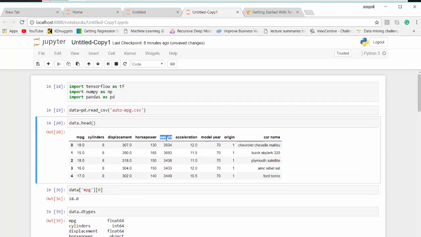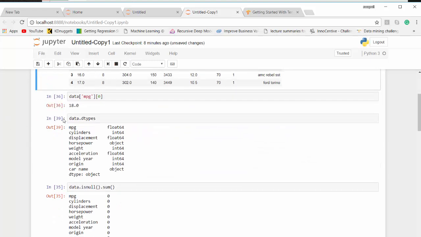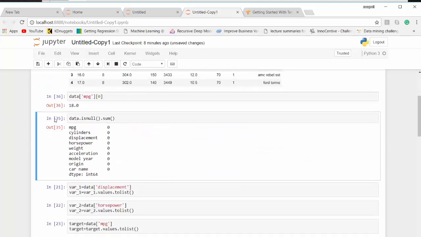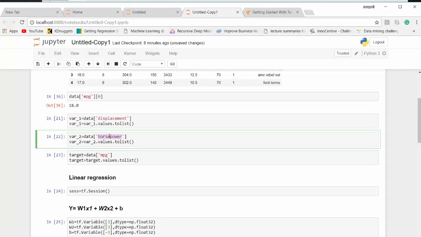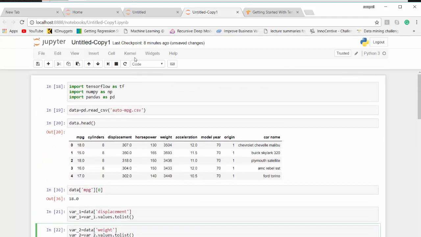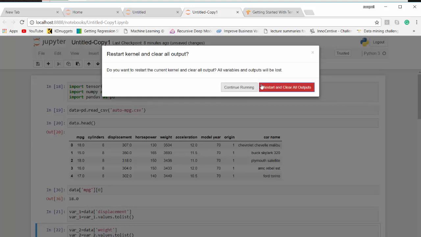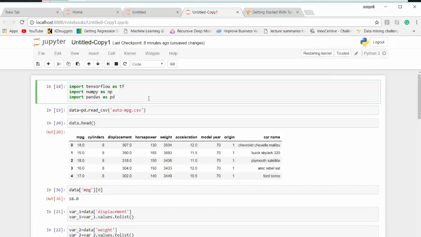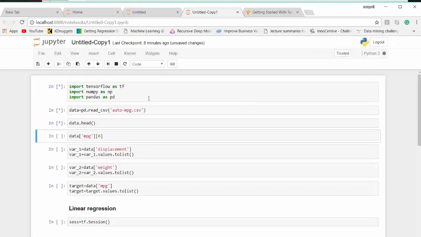So what I'm gonna do, okay, let's switch to the weight as a new variable, and you can add any variable you want. So I'm going to restart, and let's do it one more time. This is how we learn.